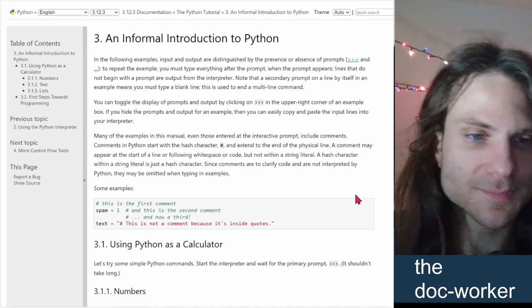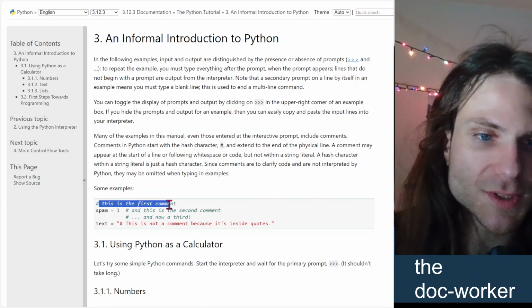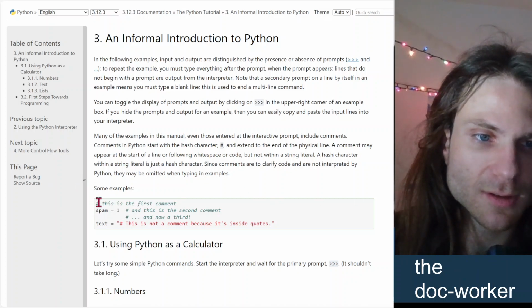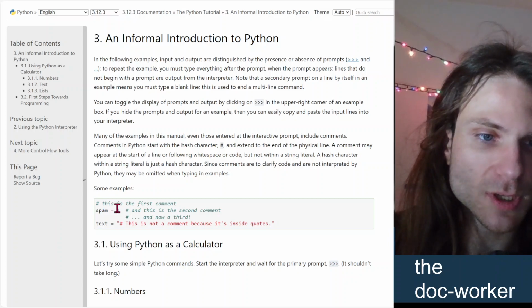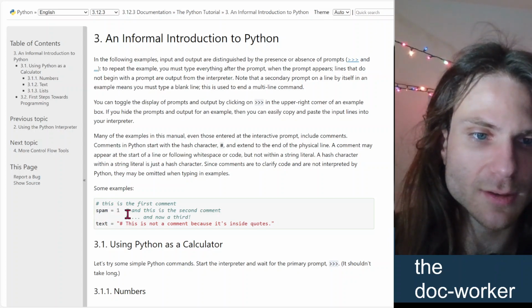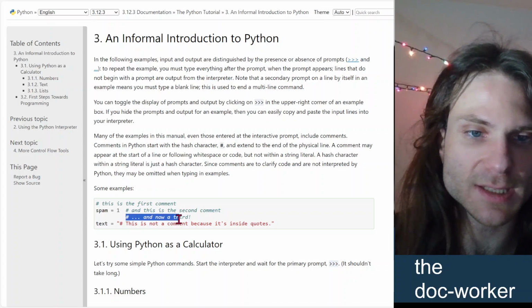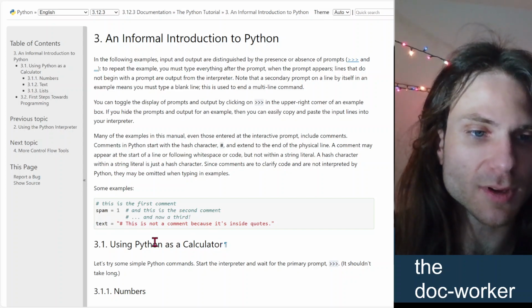Some examples. This here is the first comment, as indicated by the hash character in front of it. Here we've got the variable spam we have set to the value of the integer 1. But even though there is code on this line that the computer will read, because it meets this hash character here, the rest of it will be counted as a comment. And even when this user pressed enter and some white space, they made another comment that will also not bother the interpreter.